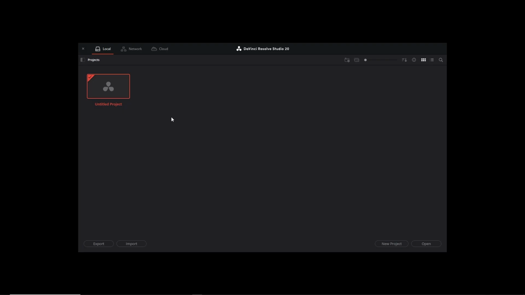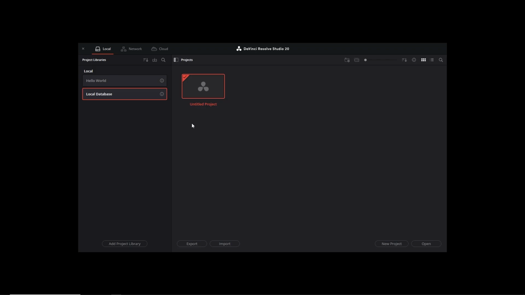How can I restore or import a project library? To restore or import a project library, first click the Project Libraries sidebar button to open the Project Libraries sidebar.